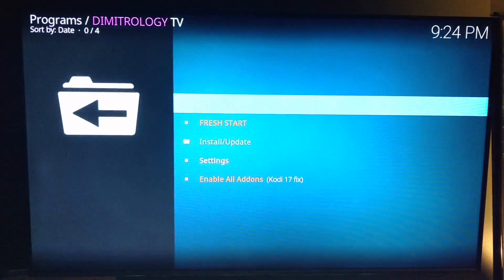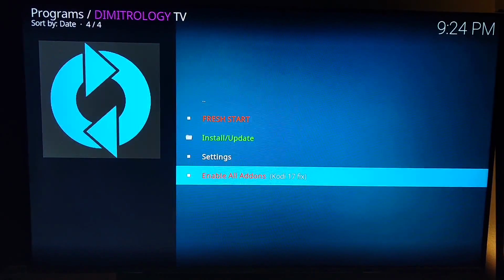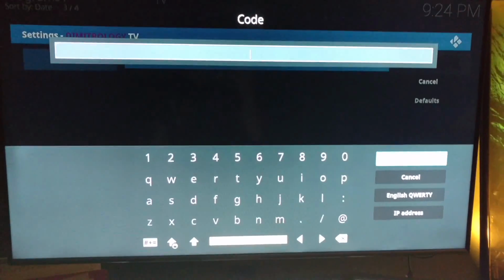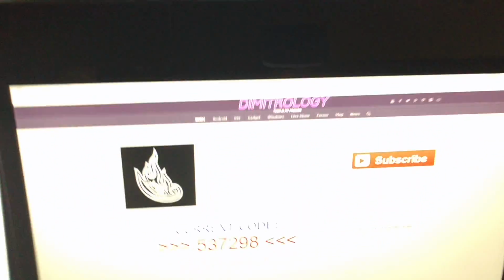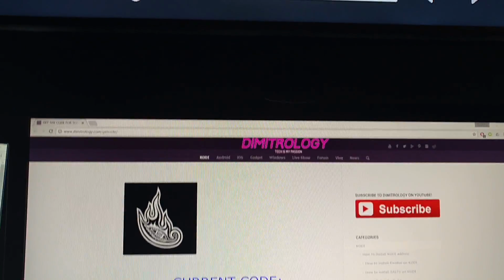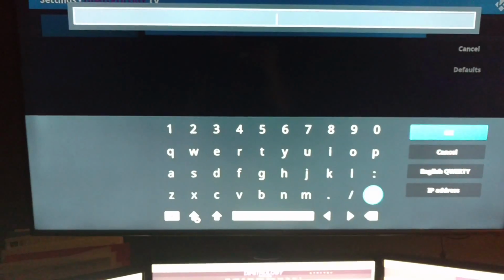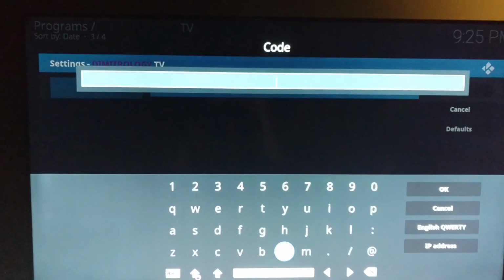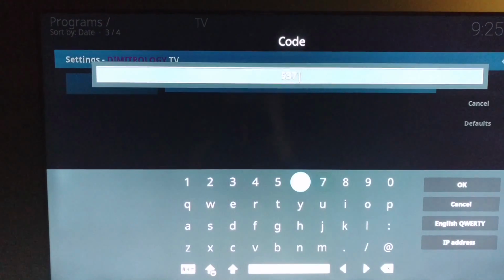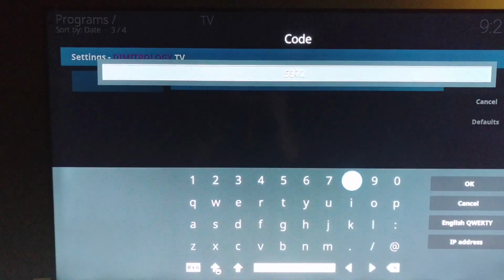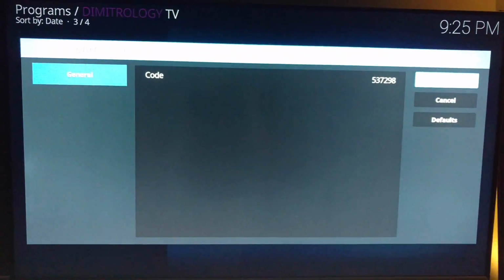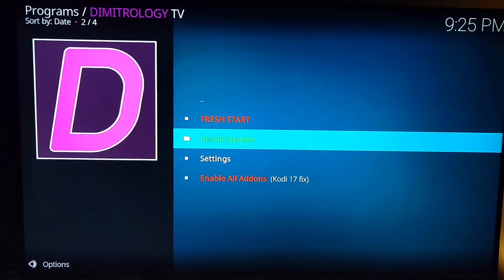Open that up, and we're going to go down to the settings, click on that, and now you're going to have to enter the code. So you're going to go down to the link in the description that's going to take you to this website here, and the current code will show up there, and that's the code that you're going to plug into Kodi. So our code today, right now, is 537298. You're going to hit OK, and then go ahead with that, and then we can install.